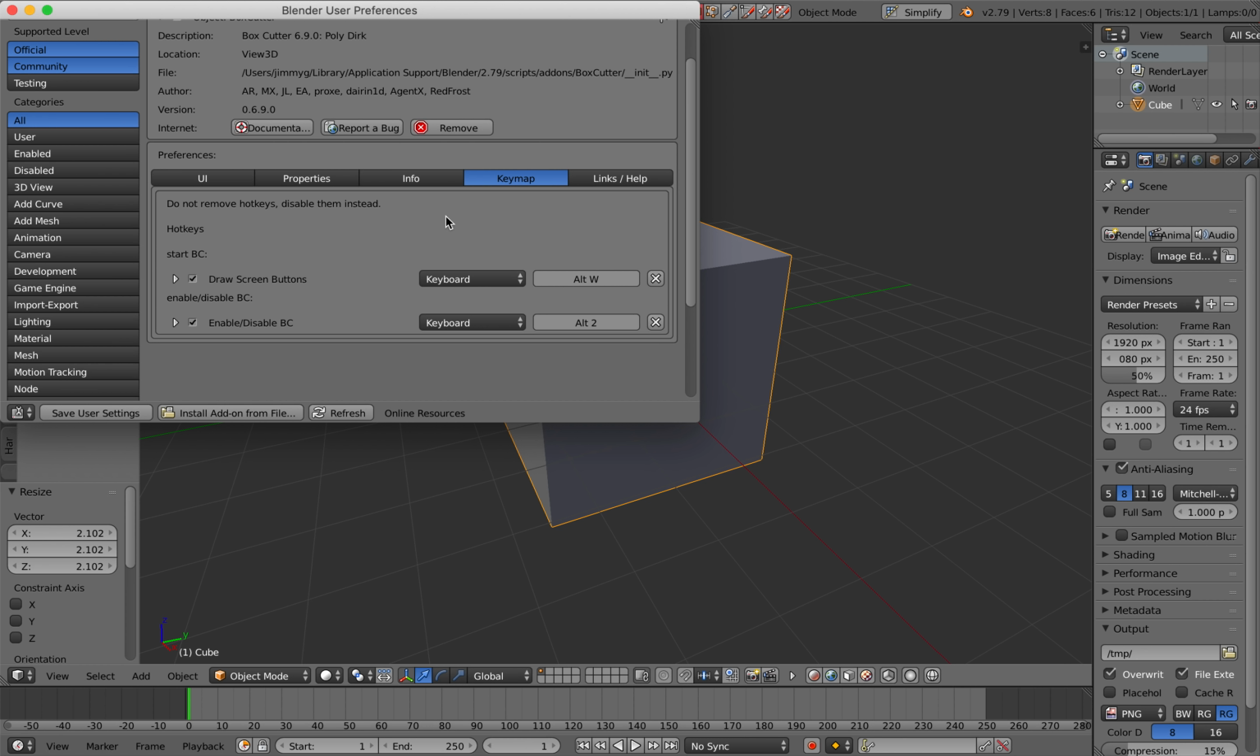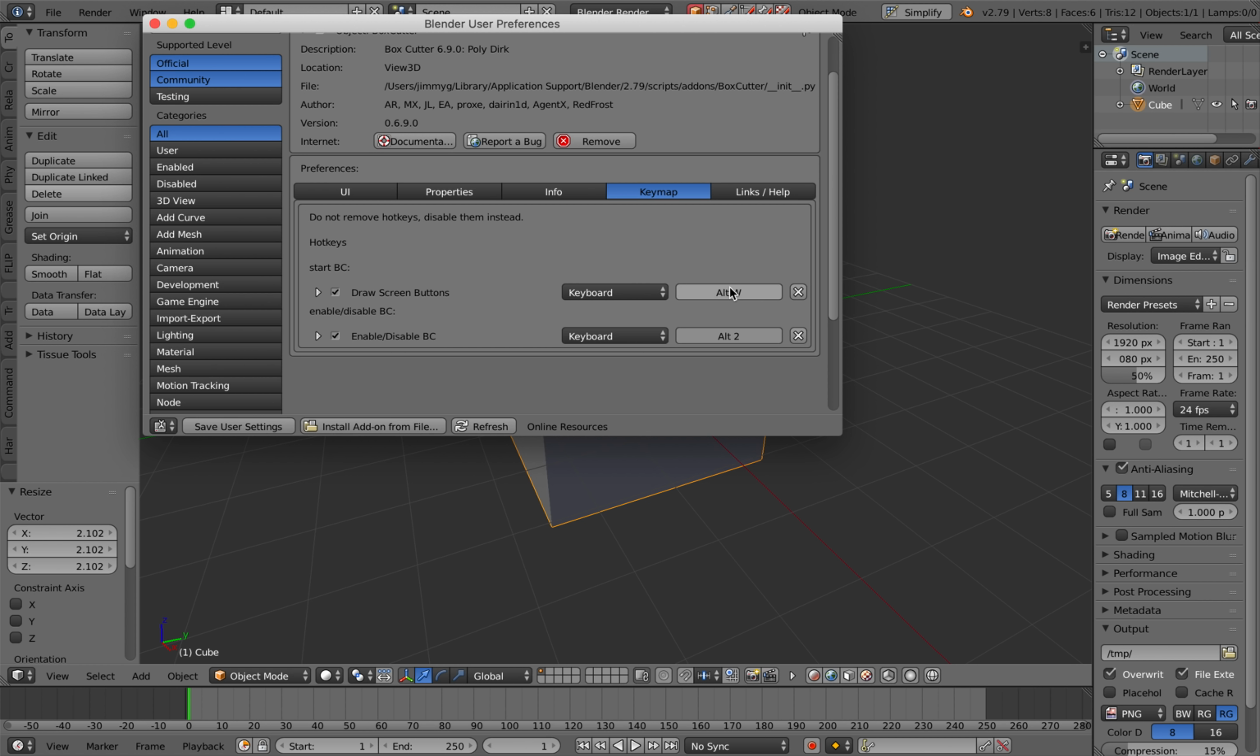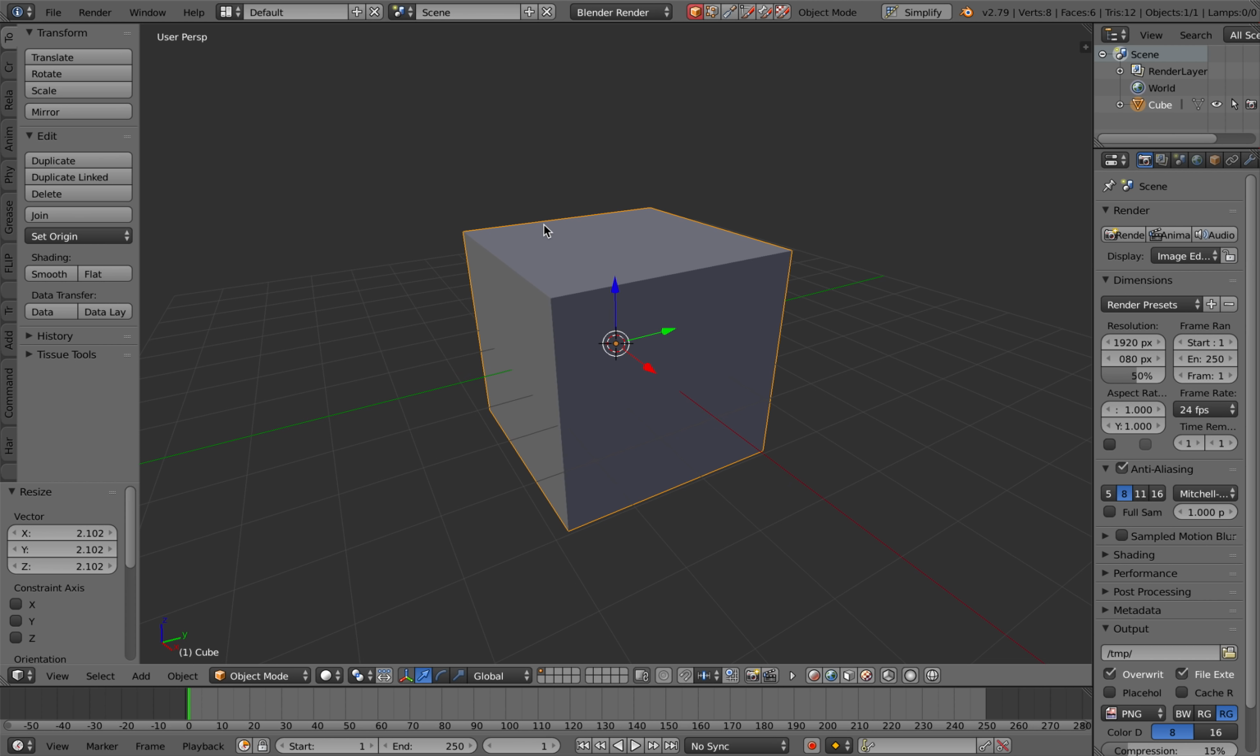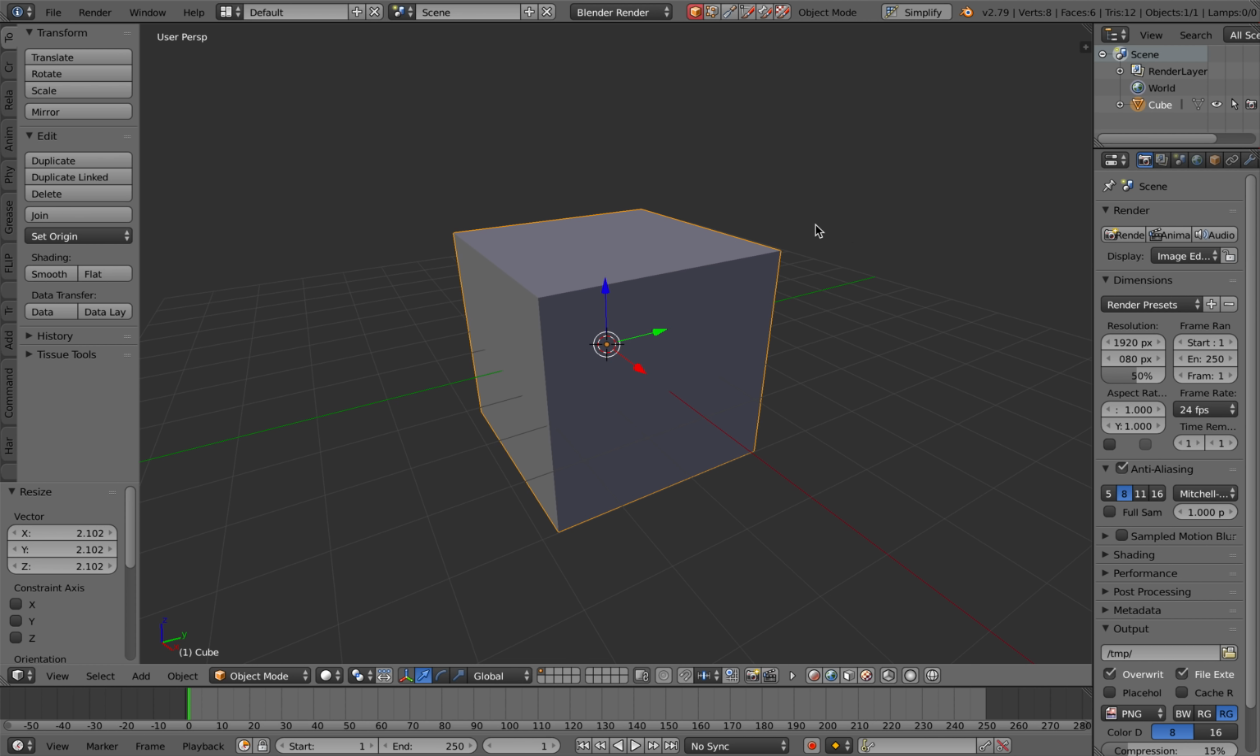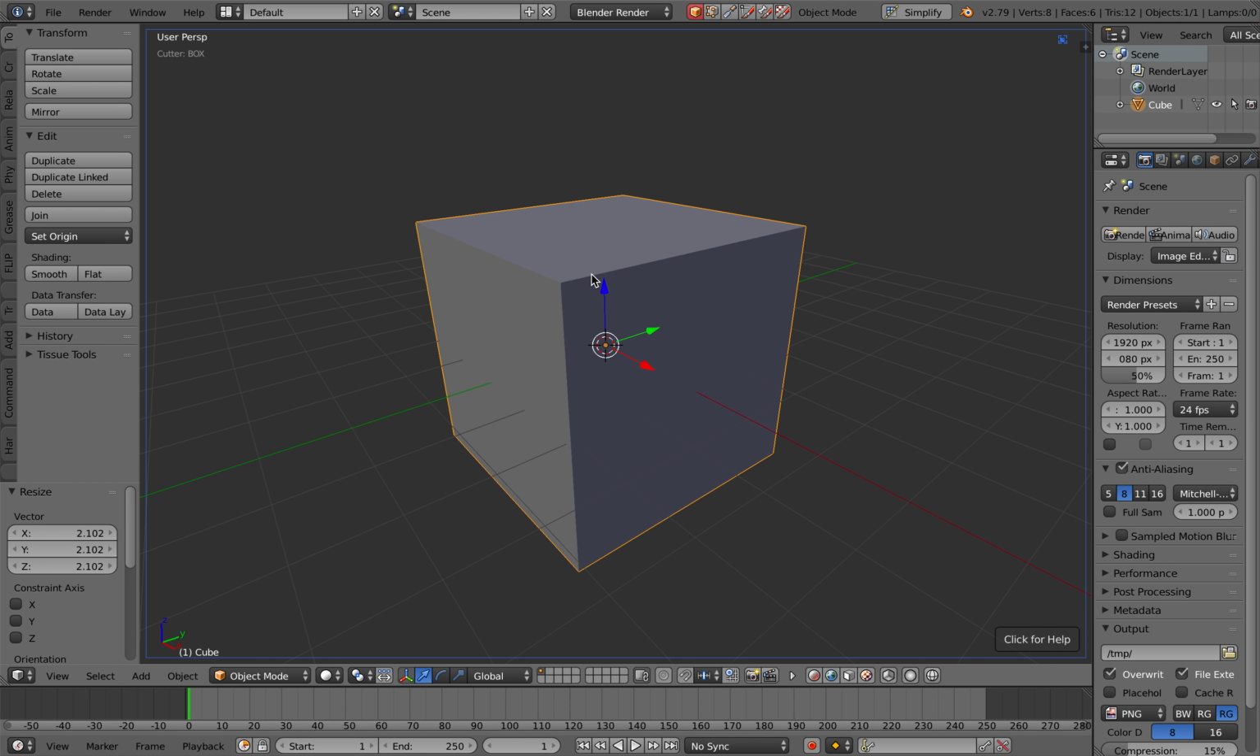What's important to know when you first start is to use Alt W. That's a hotkey to get you started. And with Blender 2.79, if you run this BoxCutter add-on and hit Alt W, you get this blue frame around the 3D view. So that means it's good and ready to go. If you right click, you get some more help. What's important is probably just the red shape and the yellow shape for now.